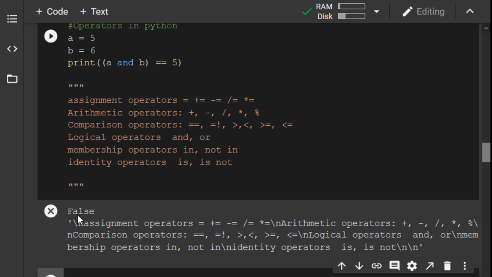This returned false because when you're using the AND operator, the two conditions must be met. Both must be true before it will return true. That's one thing about the AND operator. Even though our A is equal to 5, our B is not equal to 5. So this is true and this is false, so the AND operator will return false.